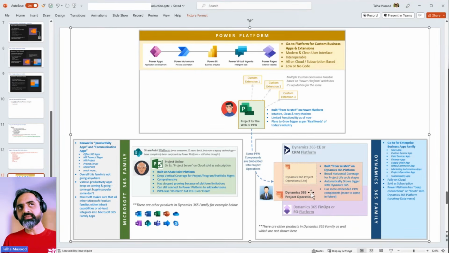So the future direction is either Project for the Web or Project Operations or a combination of both. When you get Project Operations, anyway you get certain capabilities of Project for the Web as well. But sometimes people ask, okay, what do we do between these? So the simple answer is that if you want to simply manage projects and you don't have to worry about the accounting part of it or the resource management part of it, just go with Project for the Web.